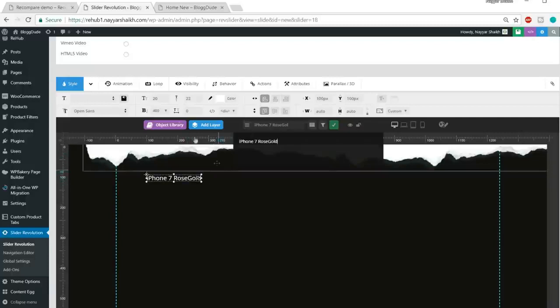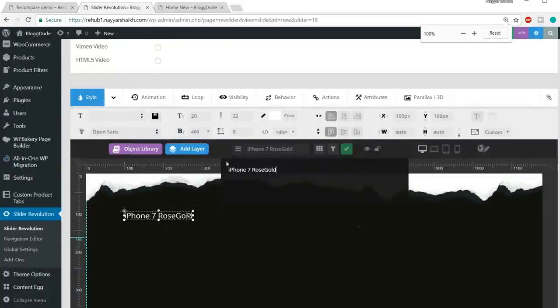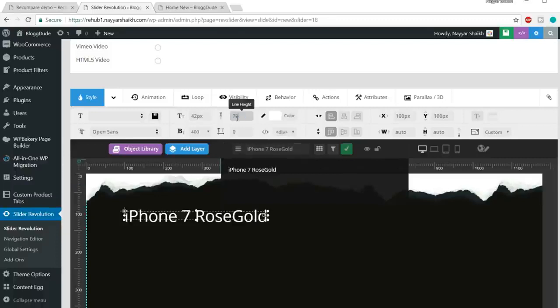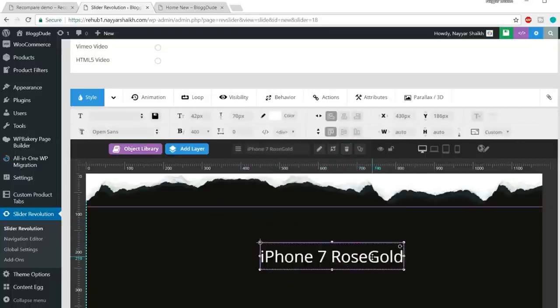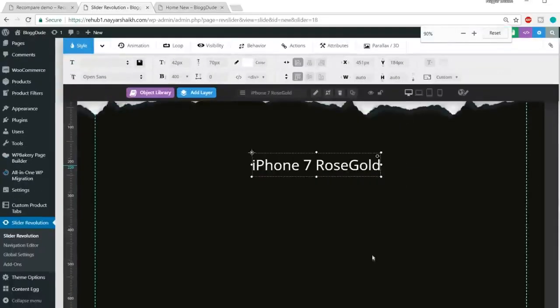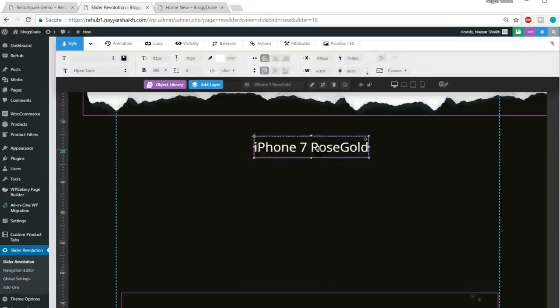And let's increase the size. So to increase the size, we have font size. Let me zoom in again. Fine. So we have the font size and line height over here. So let's increase the font size maybe to 42 pixels and line height to anything you want. I'm putting 72 pixels. Fine. And let's put it in the middle over here, and this is looking much better.